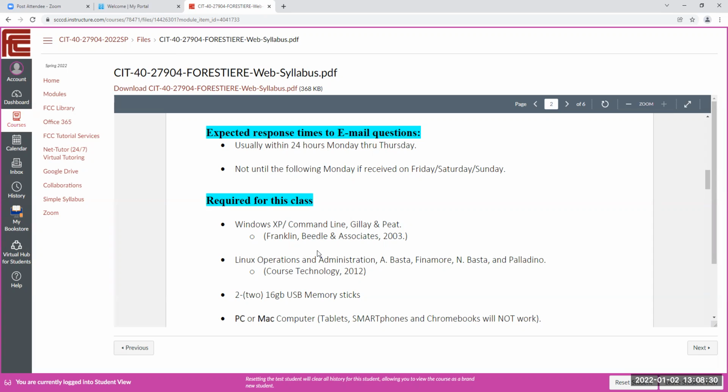Okay, be proactive. These assignments and stuff become available typically on Sunday at 12 a.m. They don't take that long to go through and find the answers and figure out what the answers are.